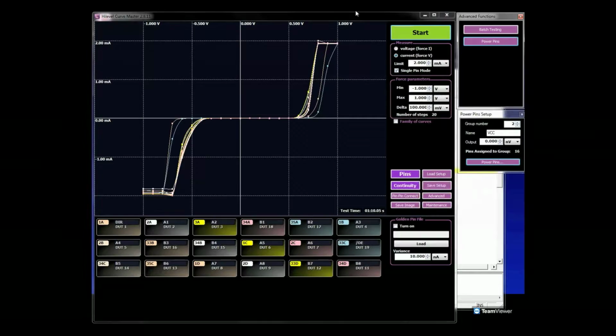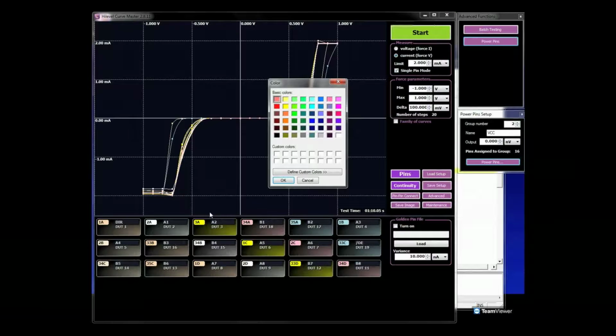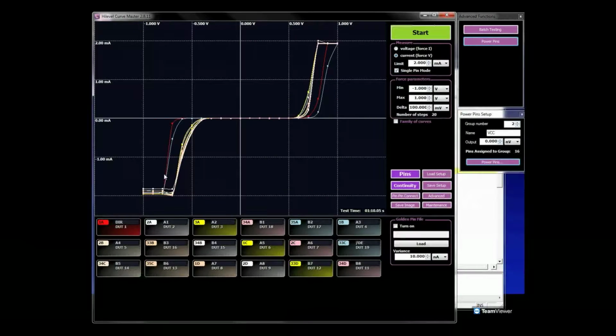Let's look at what we can do with this plot. If we want to highlight those special pins, we can double-click on the pin button and select some other color. I'll assign red to this DIR pin, and it pops out from the crowd.